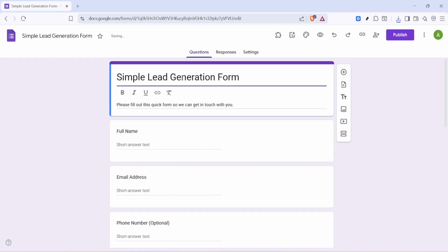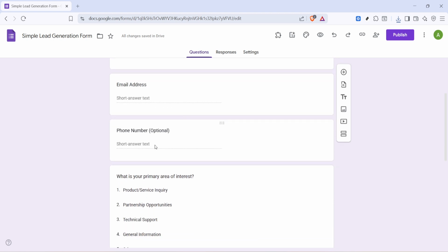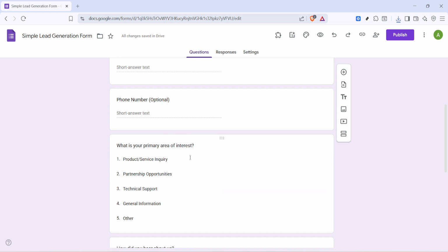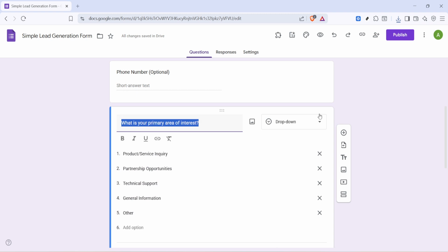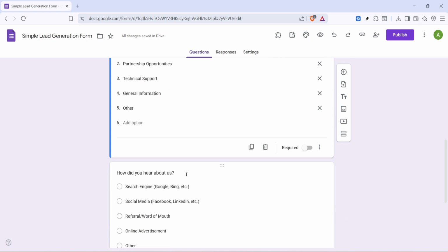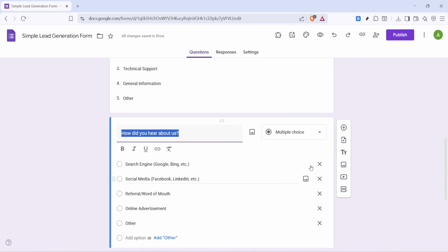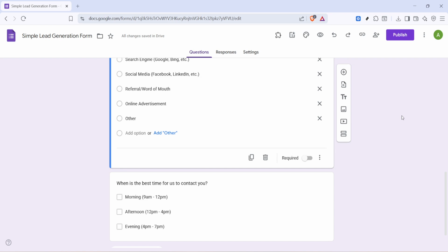Review each question and adjust the wording so it matches your brand voice and audience. Change question types where needed. Use short answer for names, email format for emails, and multiple choice or drop-downs for budget ranges and timelines to make responses easier to analyze. Turn on required for the must-have fields like name and email to ensure you capture essential contact details. For quality control, apply basic validation to email fields and keep phone input simple to reduce friction.